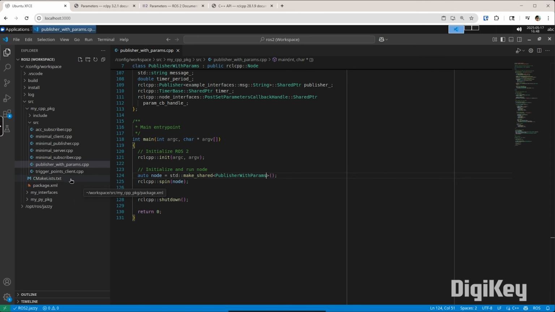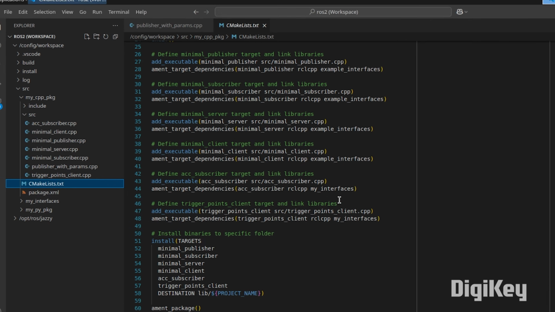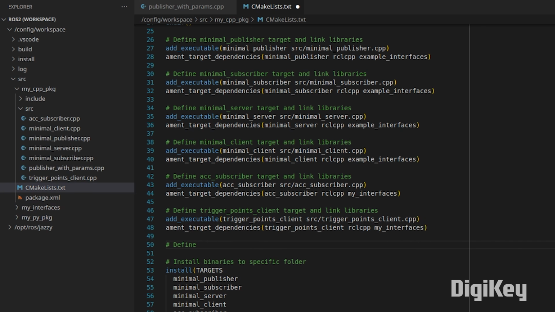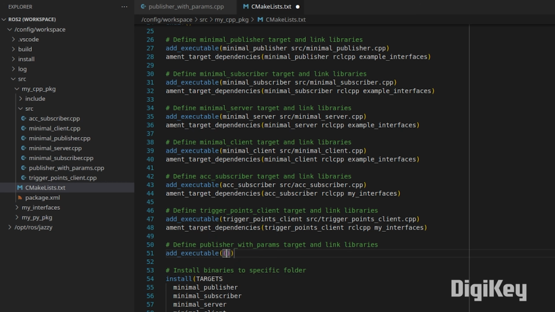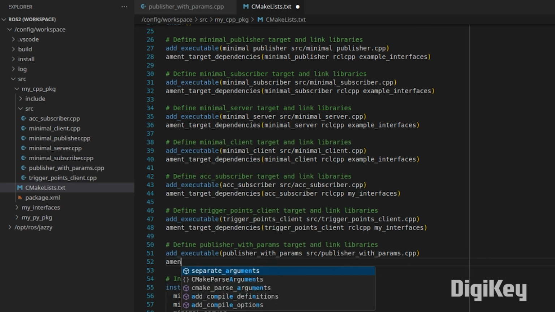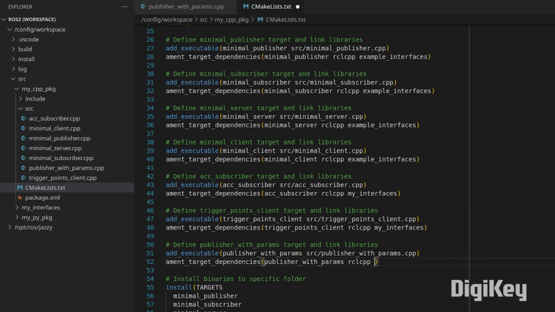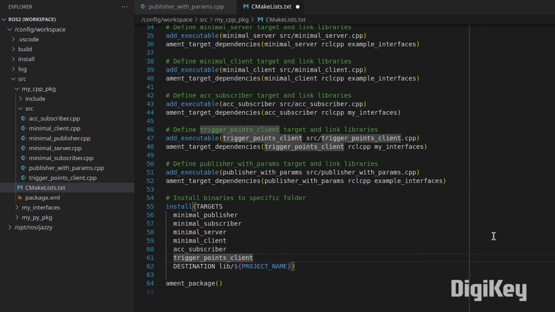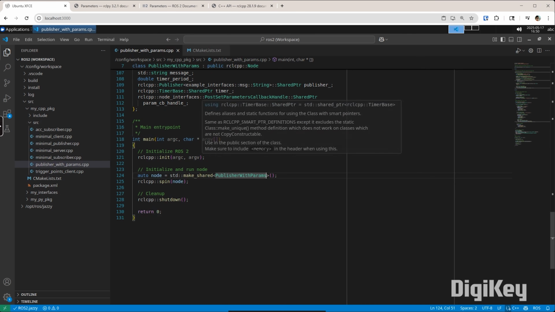Let's save that. We will go to CMake lists. We need to add that executable, so we'll first call add executable, give it the target name, publisher with params, tell it where to find that source file, in this case src/publisher with params.cpp, and then we will tell it where to find the dependencies, the libraries we're using within ROS2, so RCLCPP, and those example interfaces, which just includes that string type for publishing those messages. We need to include that executable in our install list. So under trigger points client that we made previously, we'll just write publisher with params, save that with Control S, make sure you've saved your CPP file.